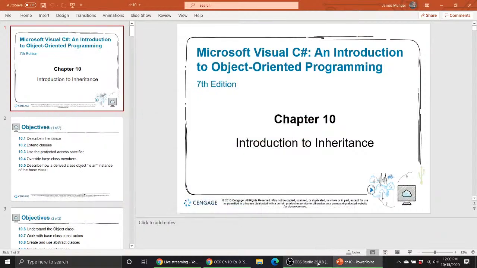Okay, so last time we focused on the skills that you would need to finish the Chapter 9 assignment. Now we're going to take a look at Chapter 10, which is introducing you to a very important part of object-oriented programming principles, which is inheritance. Pulling up the chat here. All right, that's set up.